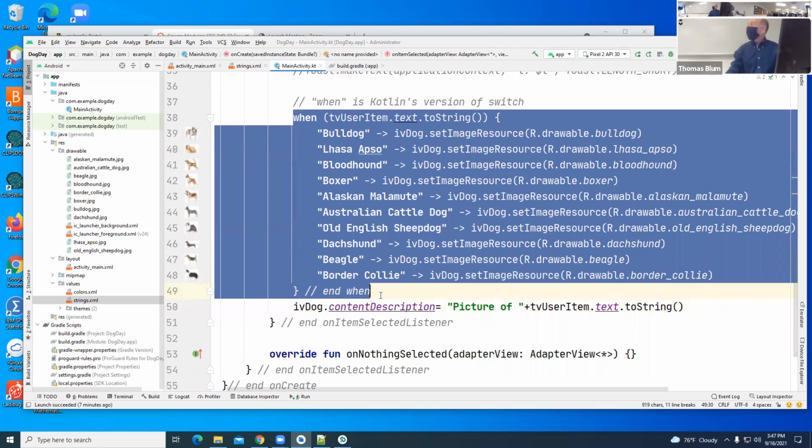I don't like the big when. Why don't I like the big when? It looks clean. It looks nice. I mean, a when compared to a bunch of ifs, a when is a very clean, nice structure. But how many breeds of dogs are there? 50, 100, there are a lot. I only have 10 here, but there are a lot more than that. And this would look like a big, obnoxious thing.